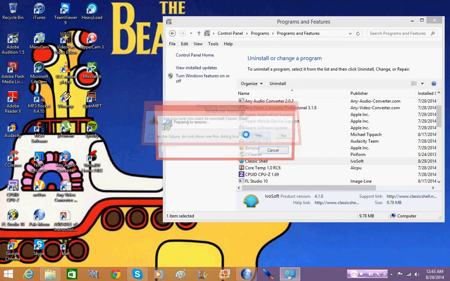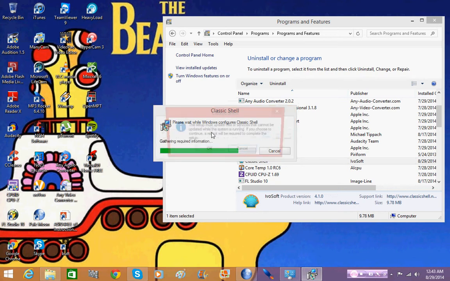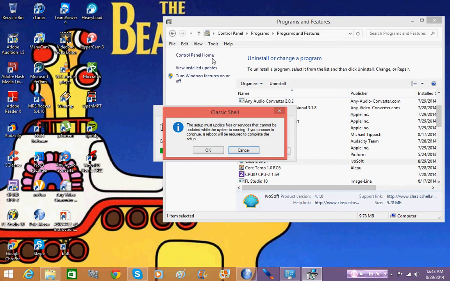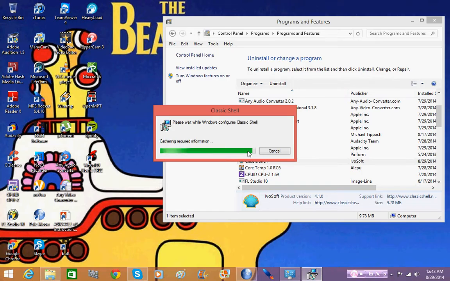We go to start, and there we go. Like nothing ever happened. So yeah, it removes that wanting to go to the start screen. And see, now we could get to our control panel like we normally do it.